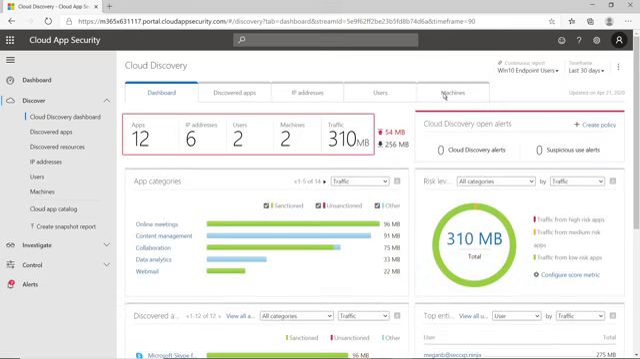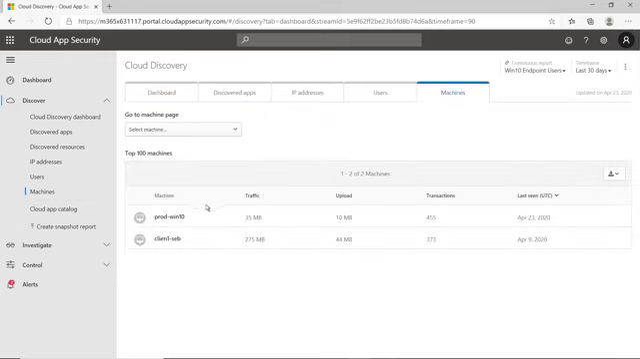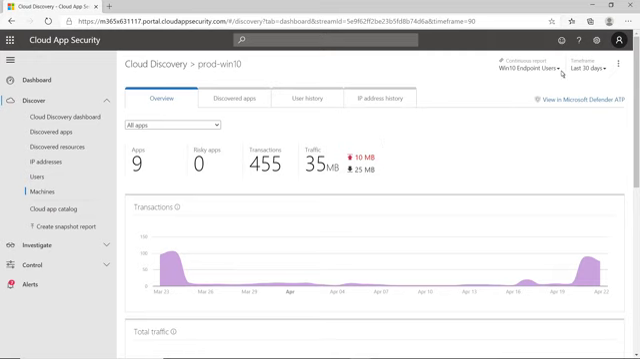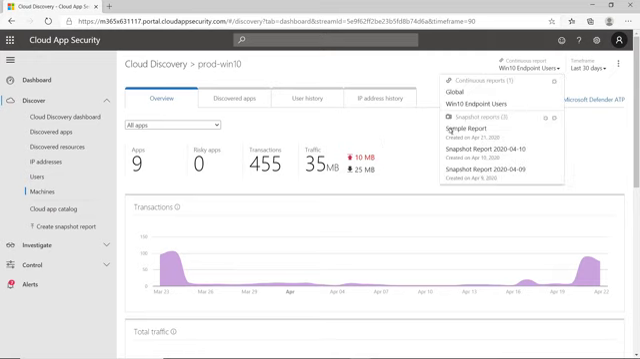At the top of the report, you can see the number of discovered machines added after the integration. You can use the tabs to view the investigation data and find correlations between the machines, users, IP addresses, and apps that were involved in incidents. Let's select the Machines tab. You can drill down into each machine in the list. Here you can see data for the specific machine. Now, let's view the snapshot report we created earlier.